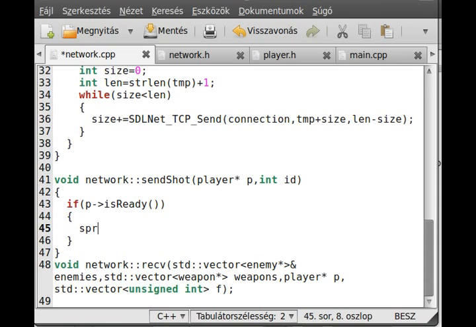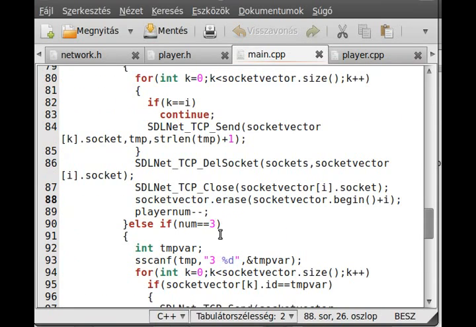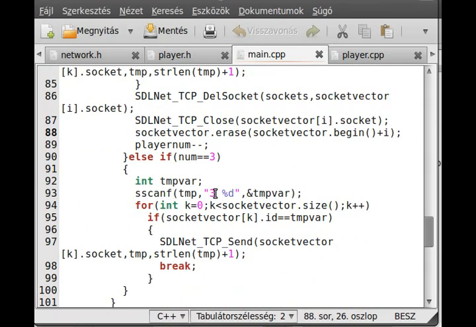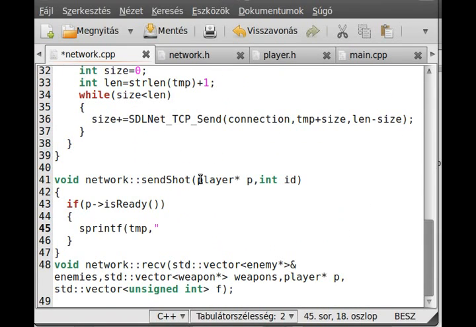Okay, so again, first of all, let's sprintf, so let's write the data to the string, and let's check what the number for shot is. So I go to the main.cpp, and I think this is it, isn't it? Number 3. Yeah, number 3 means that we shot another player. Maybe these numbers are not the same as in my GIMP presentation, but anyway. So number 3 means that we shot another player.